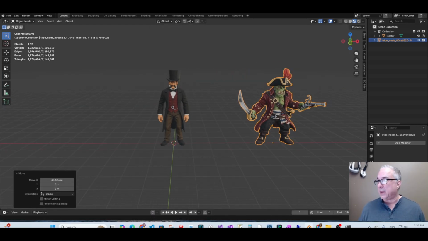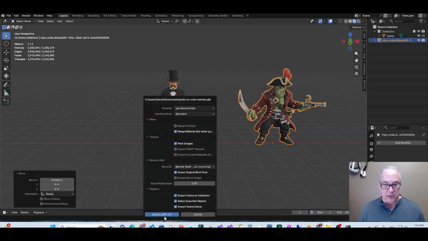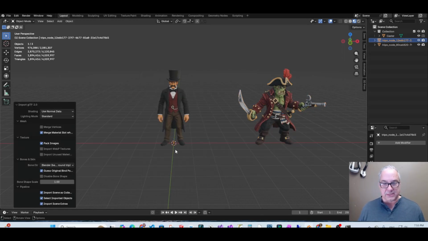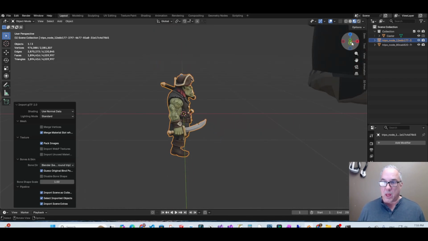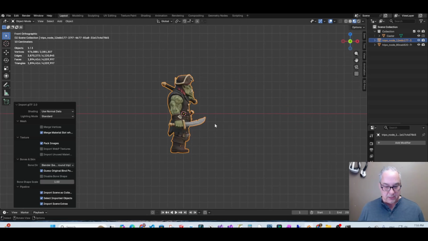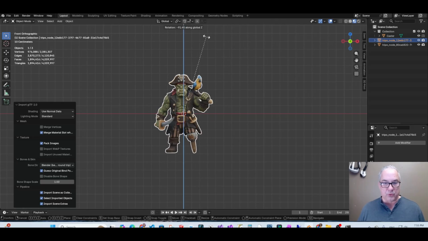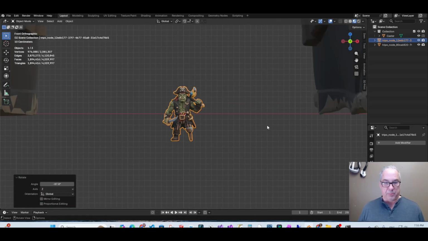Now let's bring in our second character, our crewman. We're going to drop him in here too, and import, and we're going to do exactly the same thing. I'm going to hit the period key on my numpad to zoom in on him. I'm going to lock to Y forward just so I can see clearly, R for rotate, and Z to lock to the Z axis, and then I'm going to rotate him till he's just more or less facing forward. It doesn't have to be perfect.